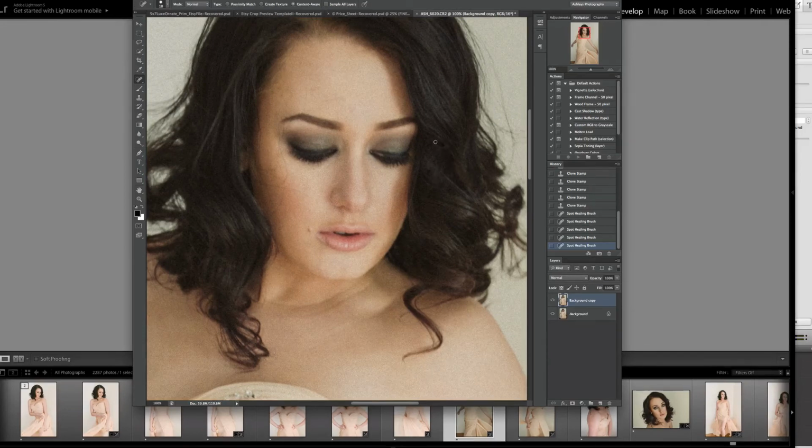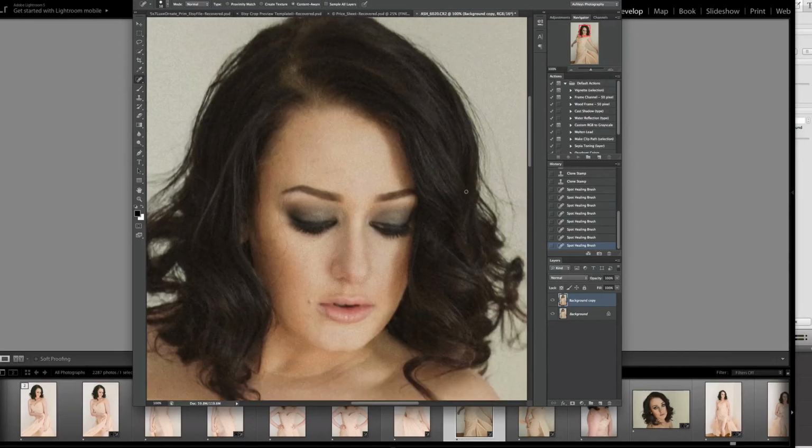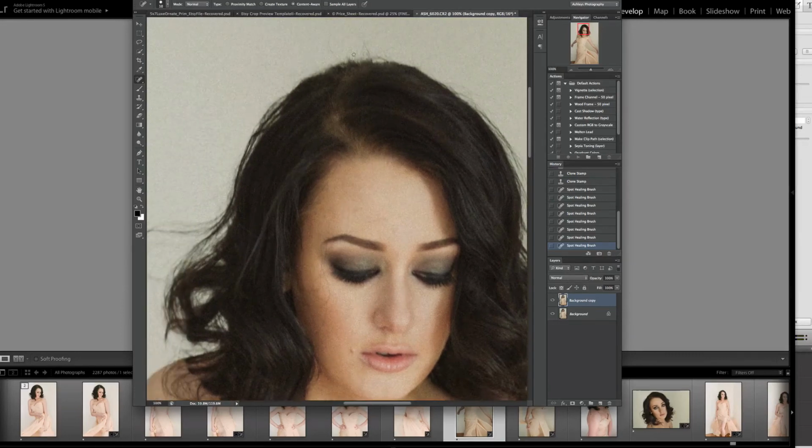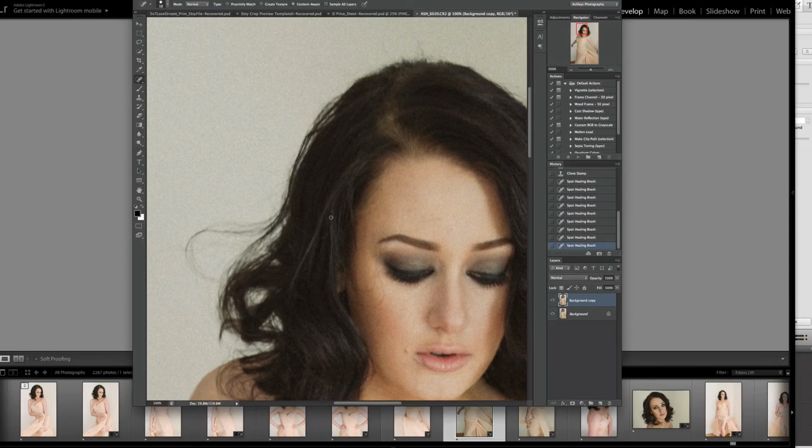And another thing to note is I did add grain to this photo, which is a bad idea. It's a bad idea to do all these changes on a photo with grain because you're going to stretch that grain out and make the changes more obvious. Okay.